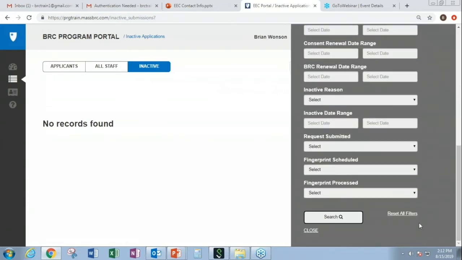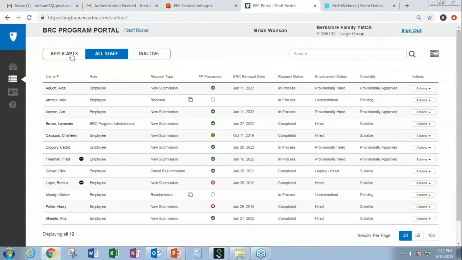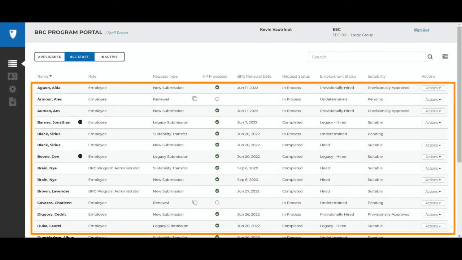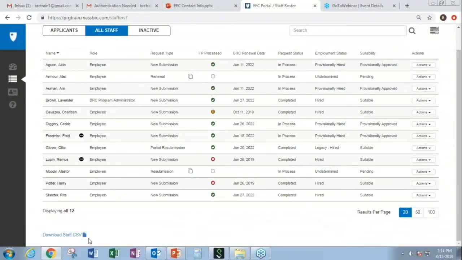Then select Reset All Filters. The filter will be removed and all records removed by the filter will return. If you need to download the list of records displayed on a listing page for any reason, this can be done by scrolling to the bottom of the page and clicking the download link.